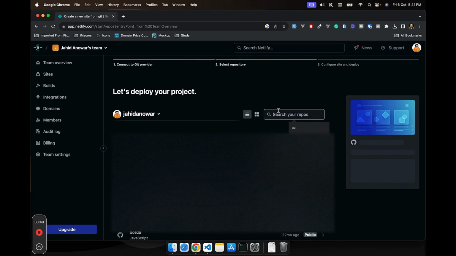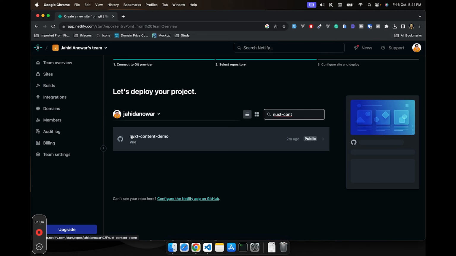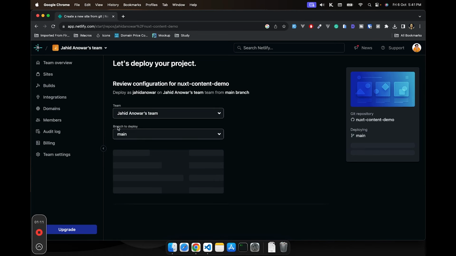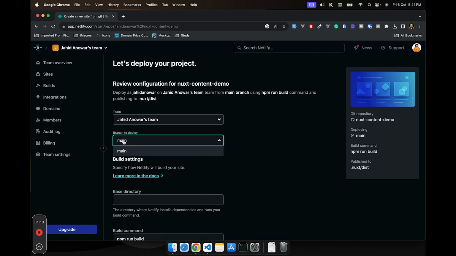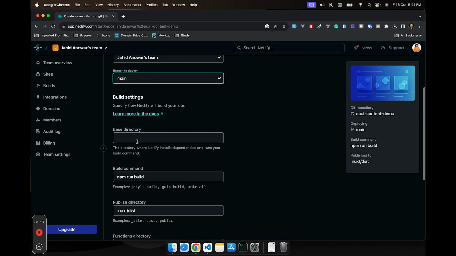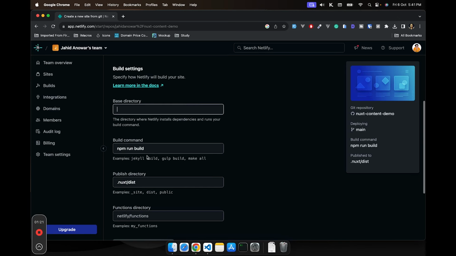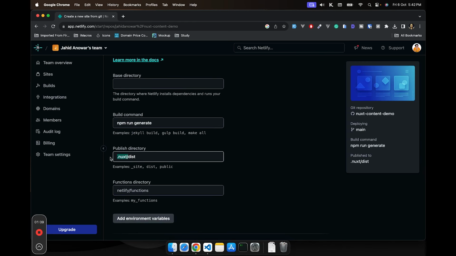So it should be the Nuxt Content. Let's see. As you can see, we have our project Nuxt Content demo. Now click on it. Basically, you have to choose the branch to deploy. Since I have only one branch, I'm going to choose main. And since all my files are in the base directory, I don't have to do anything. And then we have this build command. For the build command, I'm going to use npm run generate. We want a static site, and after that our website should be in the dist folder. So let's try with that configuration.